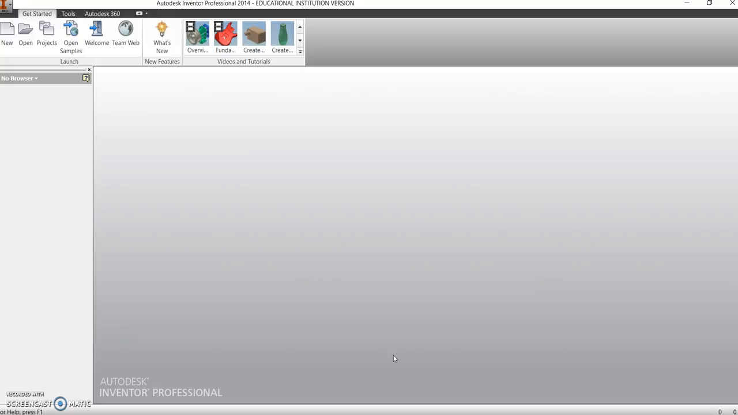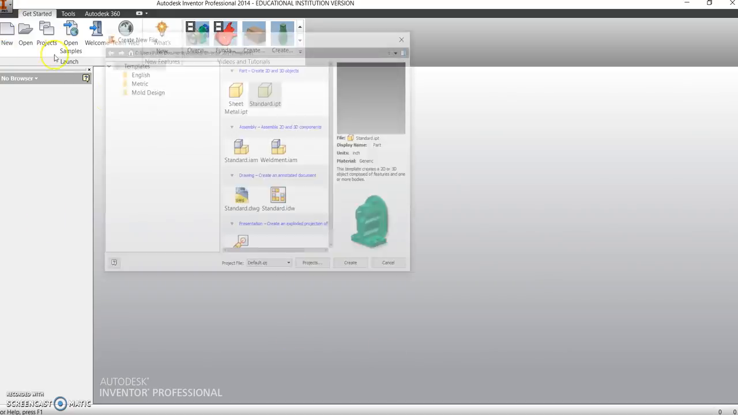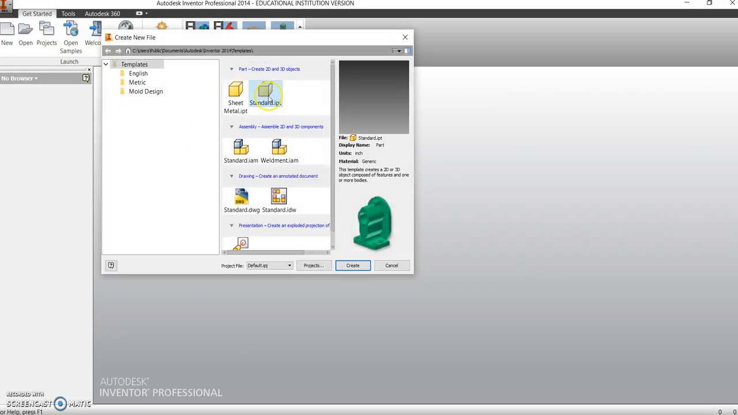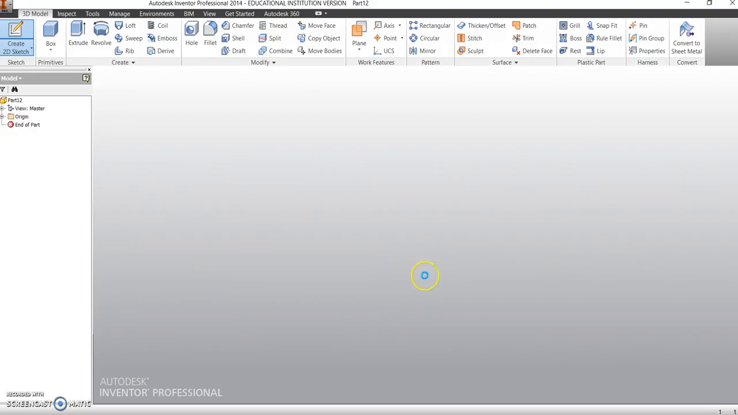So just like before you start any drawing, make sure you look at your sheet and figure out what the overall height, length, and depth of that particular part is. And then you can go ahead and open up Inventor. We're going to start a new part file, so again, standard IPT. We're going to create that.